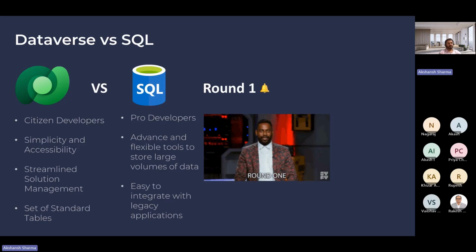Now you have stored procs, you have views, you have triggers, you have ACID properties to adhere to, you have atomicity, all these normalization concepts and everything. So it's for pro developers. Then Dataverse offers simplicity and accessibility. Now, simplicity in terms of ease of use, tightly integrated with your Power Platform, and accessibility in terms of how easy it is to access your out-of-the-box tables within your Canvas apps, within your Automate. You can perform unbound actions, and all these different features are readily and easily accessible within Power Platform itself.